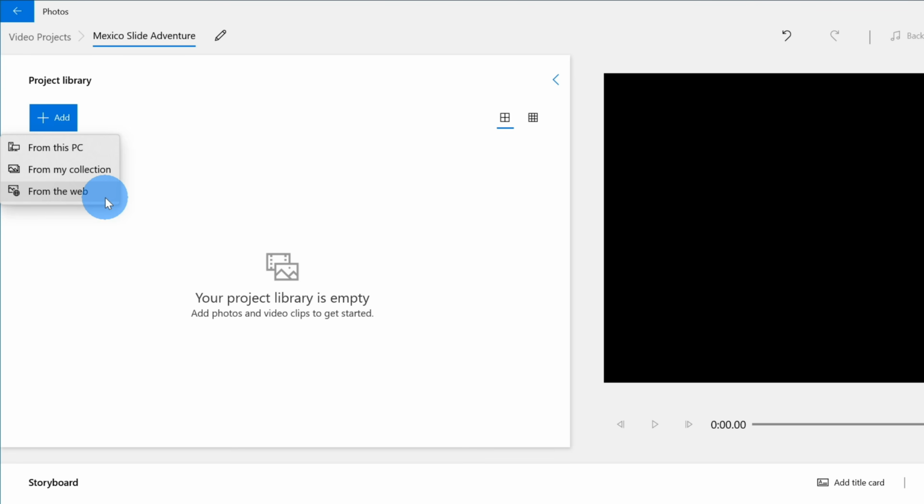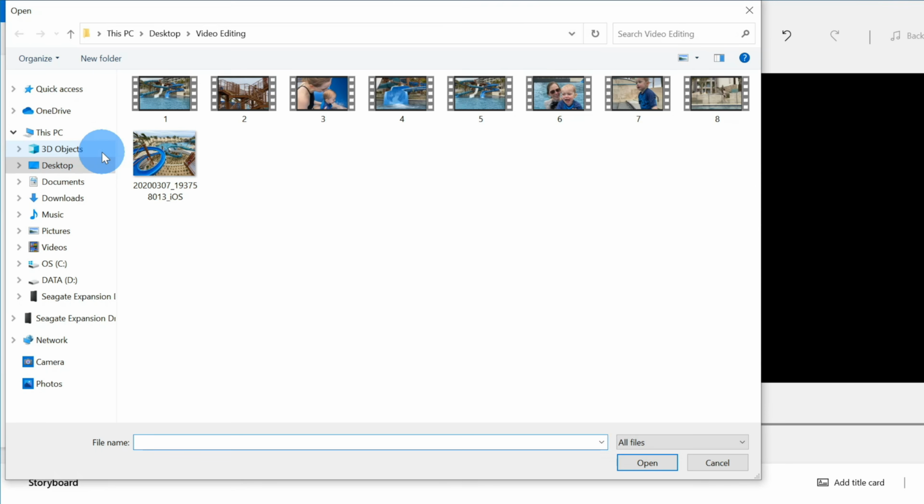In my situation, I have all of my videos and photos on my PC. I'm going to click on From This PC. This opens up the Windows file picker, and within here you can navigate to where you have your videos and where you have your photos on your computer. Luckily, the file picker opened up directly in the folder where I have all of my videos and photo files.